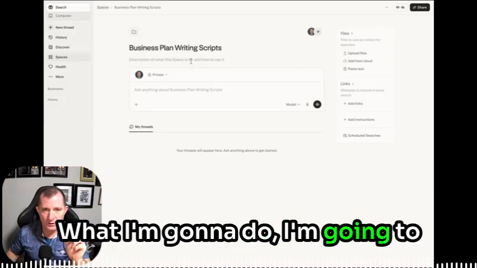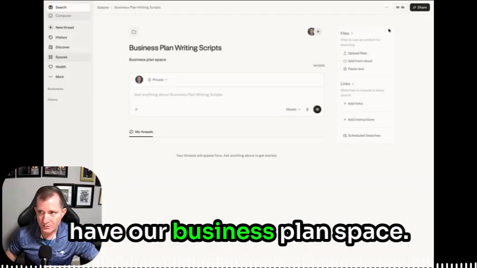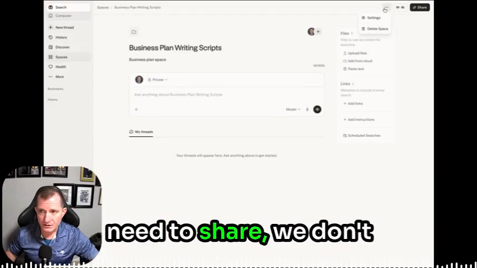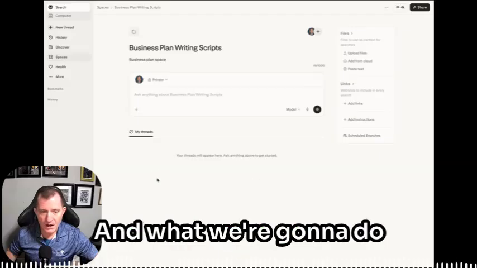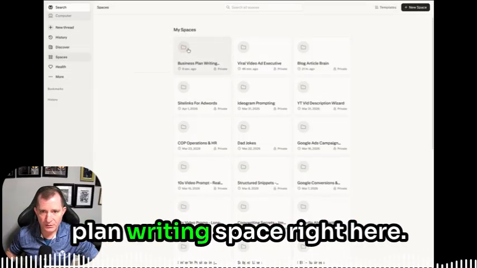What I'm going to do is name this business plan space. So now that we're finished, we have our business plan space. We don't necessarily need to share, and we don't want to delete the space. We're just going to save it. Then we go over to our spaces again, and boom, here's our business plan writing space right here.